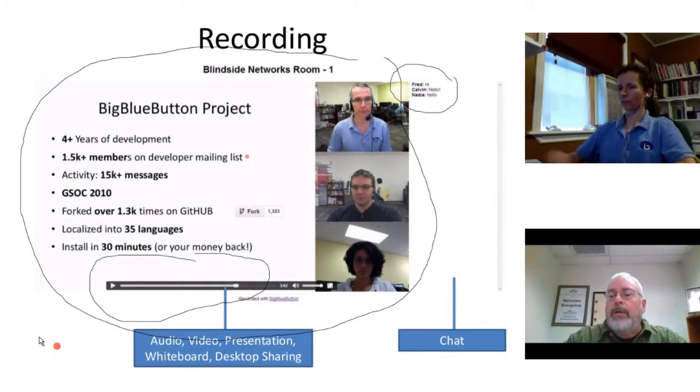If anybody is clicking that link and playing it back, you can jump ahead to about 2 minutes and 30 seconds into the video, and you can see it's a single video file with the webcams. What you see here in Big Blue Button is actually just a screenshot of it.